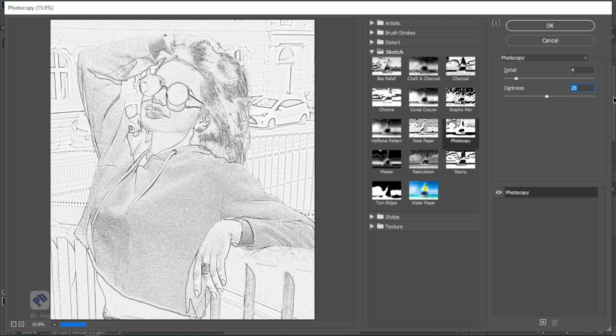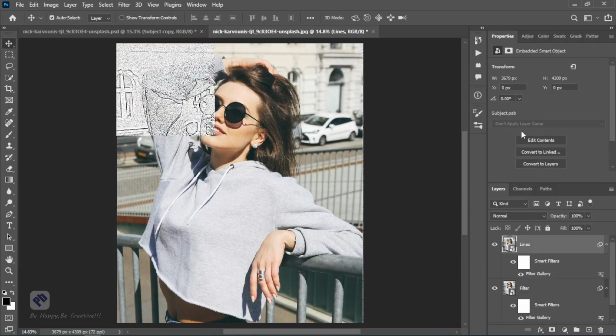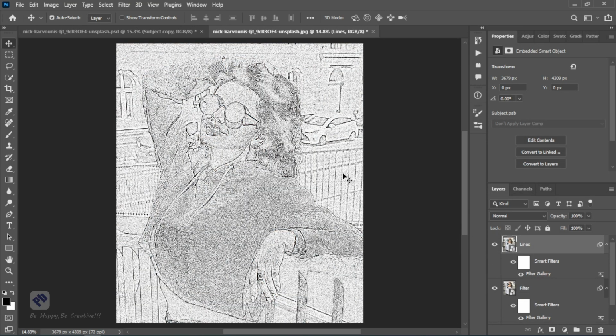I am using these. This is making a very cool image. You can see it, and you can adjust the darkness according to your image, but these values are very perfect. These will create a very good sketch of your image. So now press the OK button. So now the sketch is ready.